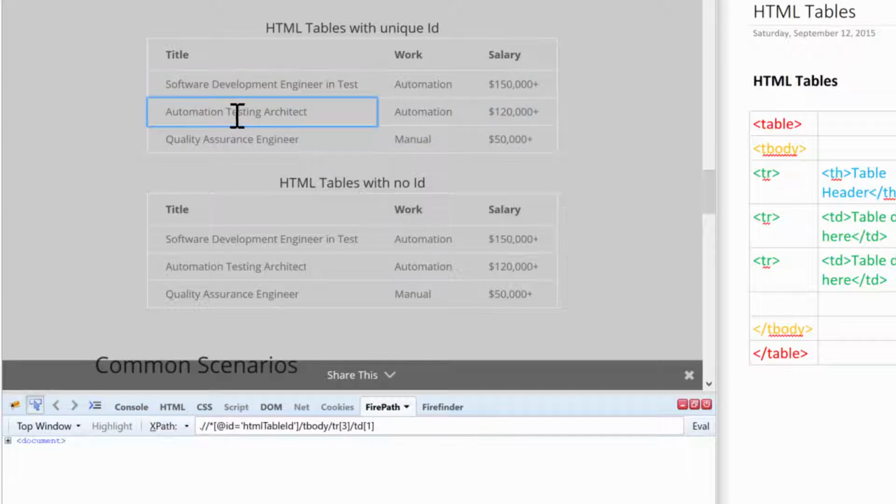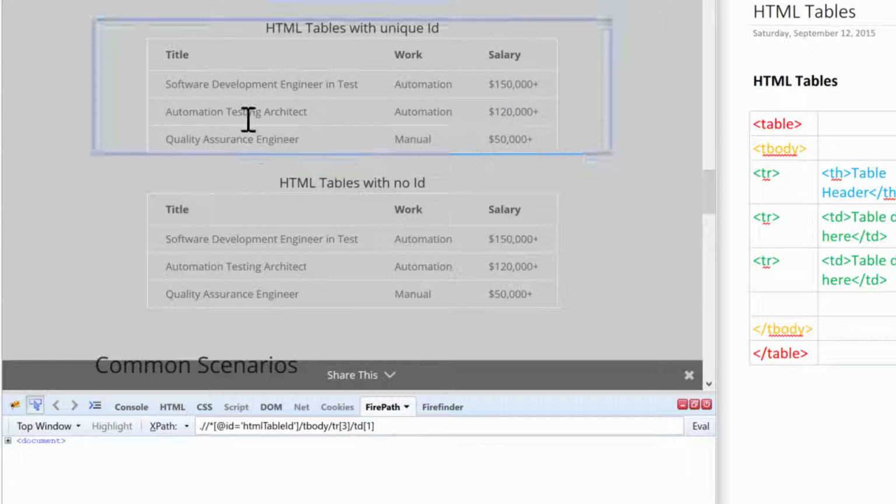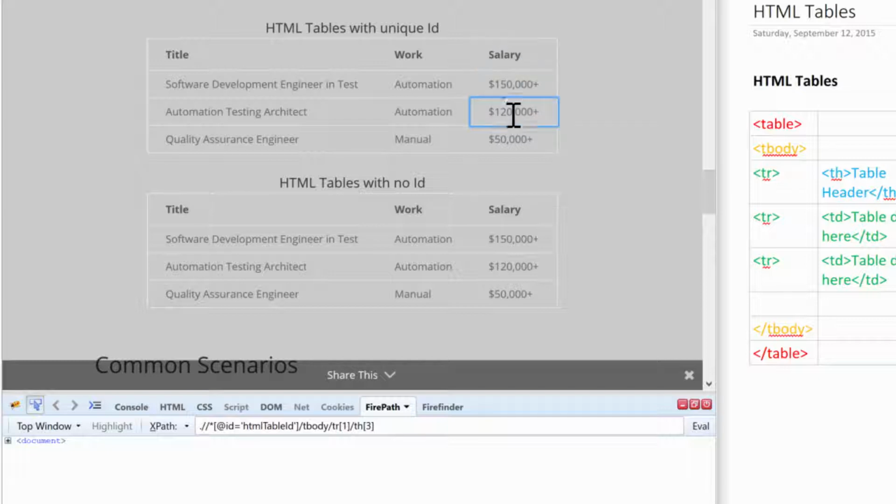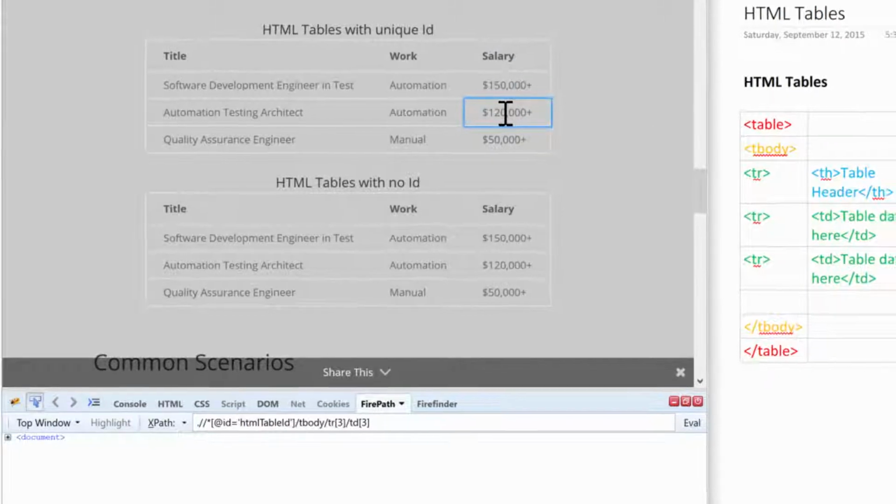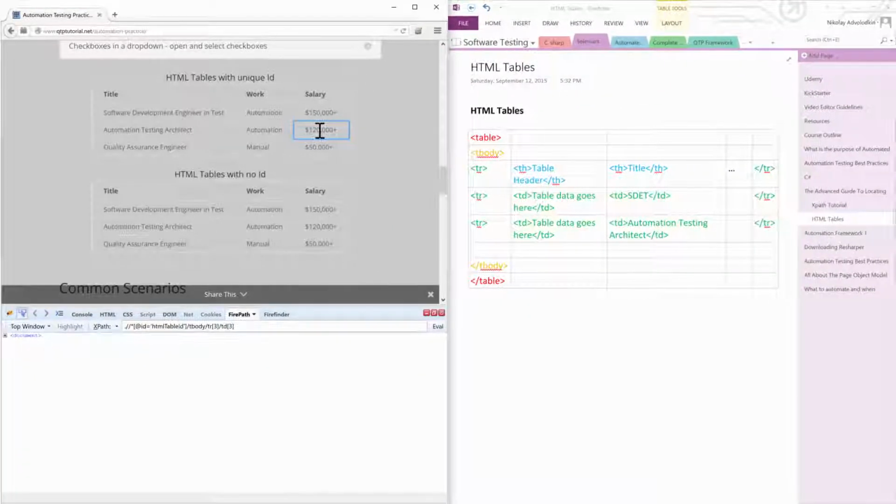If I want to know how much an automation testing architect makes, I need to locate the row in which the automation testing architect lives, and then get that row, and then find the header of the variable that I want, in which case it's salary, and then based on the row and the column, I can find the exact value that I need. So it gets a little bit tricky, and let's go inside of Visual Studio to better understand it.